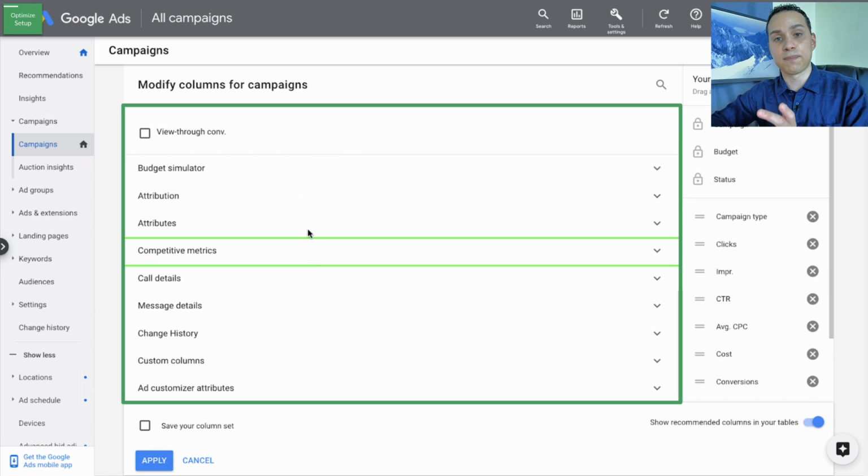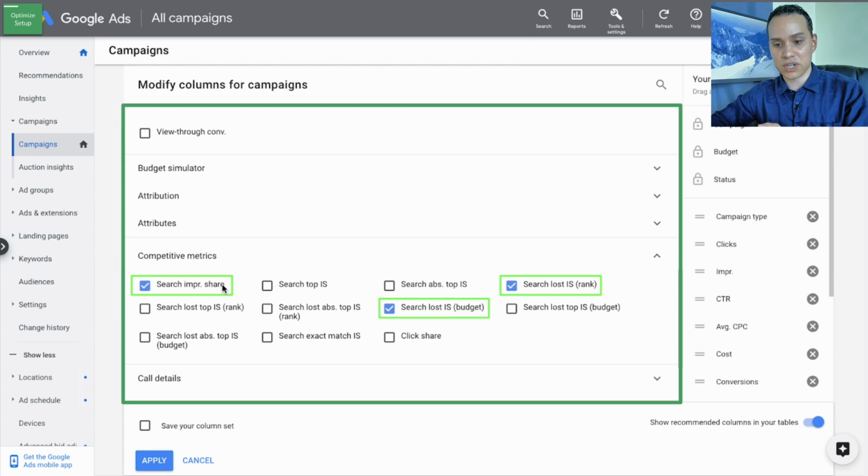So next we have competitive metrics. So we want search impression share, search lost IS (budget), and search lost IS (rank). So this is a little confusing, and these will take a while to get used to. What search impression share tells us is, based upon the total number of times we could have shown up, what percentage of the time did we? Let's say, for instance, we could have shown up 100 times for our ad, but we only showed up 50 out of those 100 times. Then our search impression share metric is going to be 50% because we only showed up 50% of the time.